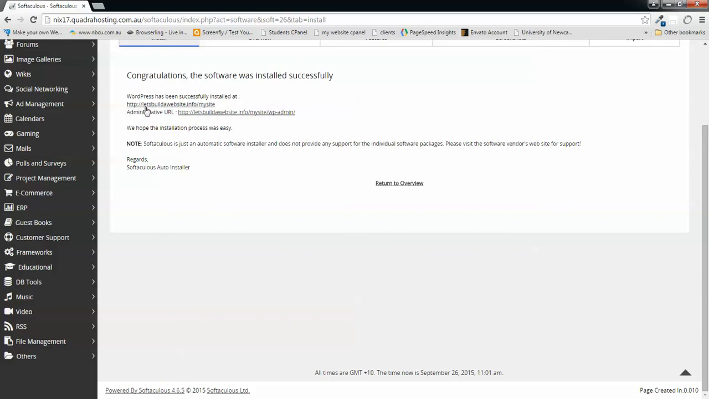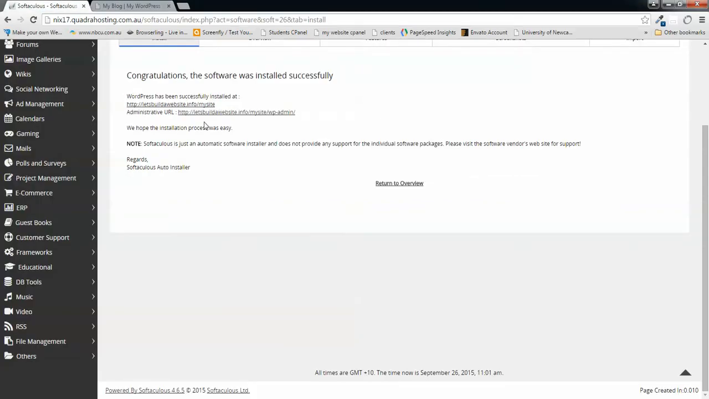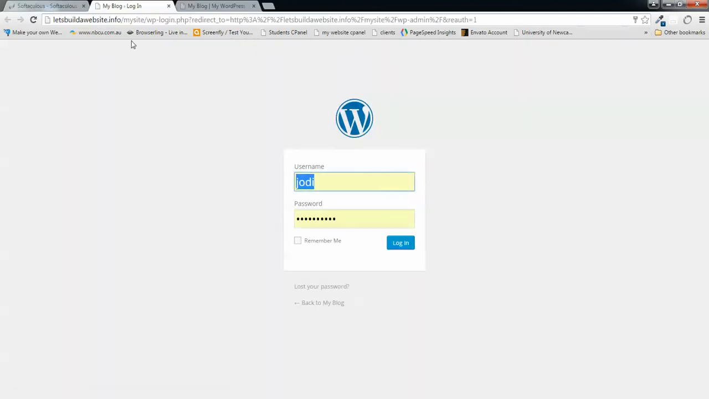And there it is. So this is the website. If I click on that, it's going to actually take me to the website, which is pretty boring at the moment because it's just the default WordPress theme. And if I go back, this is my admin URL. See how it's got the WP-admin. That's how you get into WordPress admin. It's always your site name and then that little extension. So if I click on that, it's going to take me to my admin.